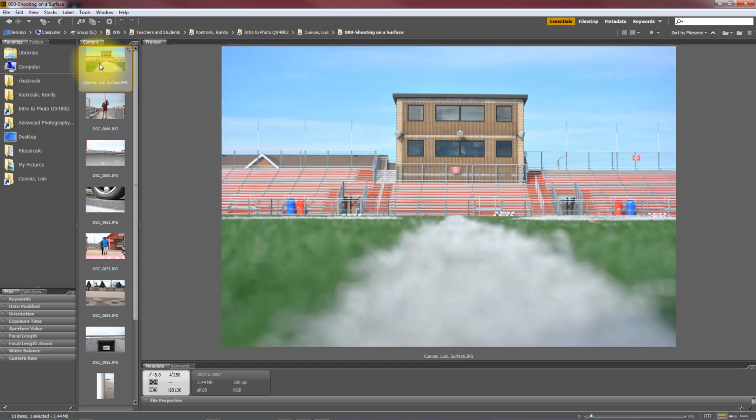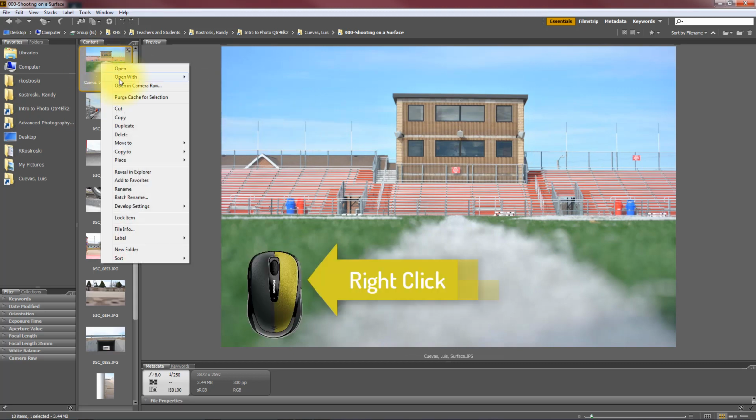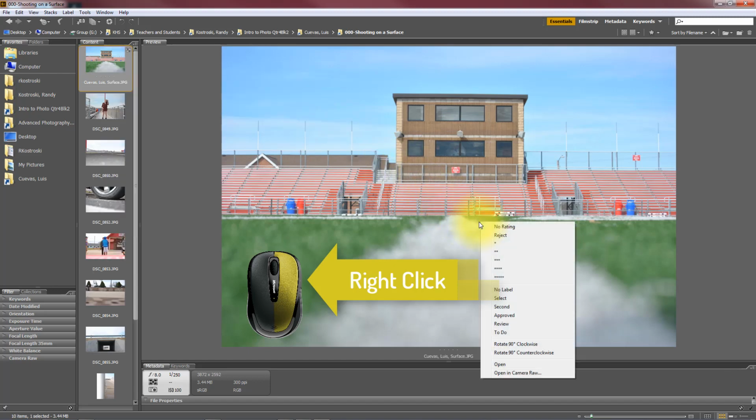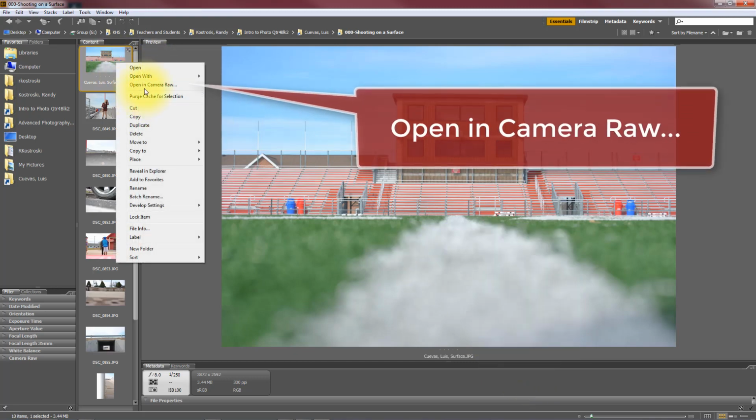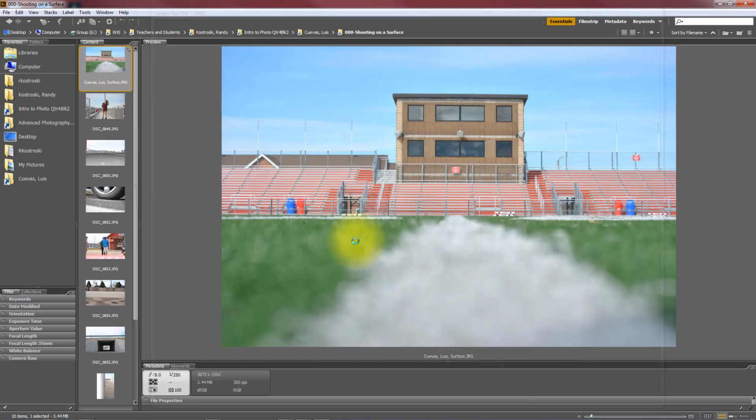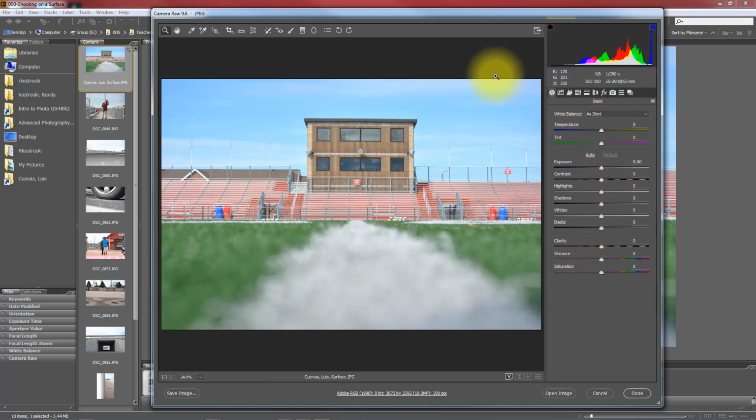So if I right click on the image, I can either right click on it here, or I can come over here and right click and Camera Raw appears. It says open image or open in Camera Raw. So I can click on the image and I want to open it in Camera Raw. So we'll do that. Camera Raw opens up. This is the Camera Raw workspace. We are going to be focusing on primarily these 6 sliders that are right here on the right hand side of the screen.